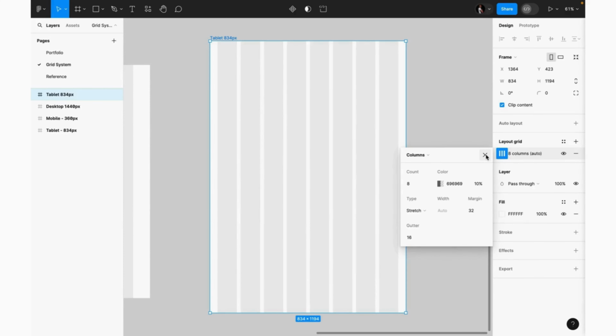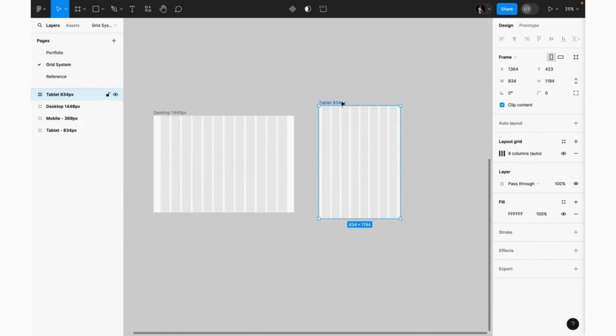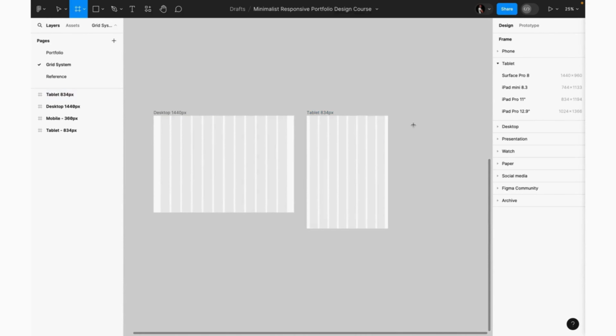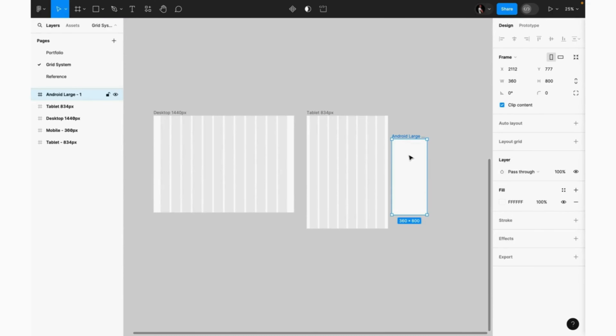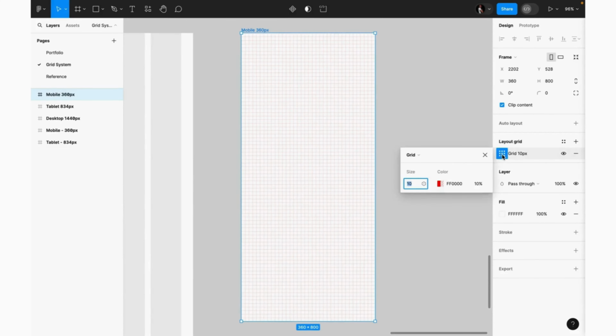Let's move on to create our mobile breakpoint. Our mobile grid. Okay. Click F again on my keyboard. I'll move on to mobile and select the smallest frame. And I'm going to call this mobile 360 pixel. I'm going to make it a column.